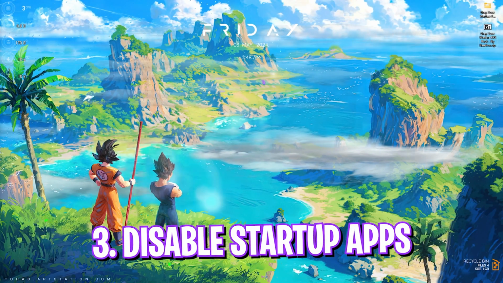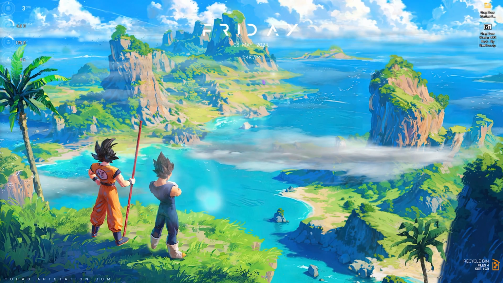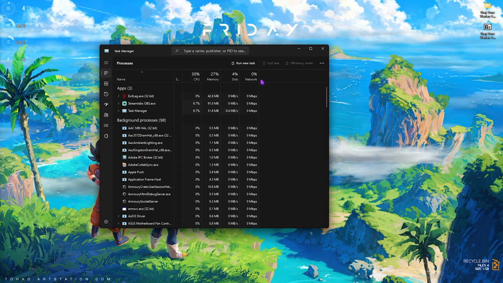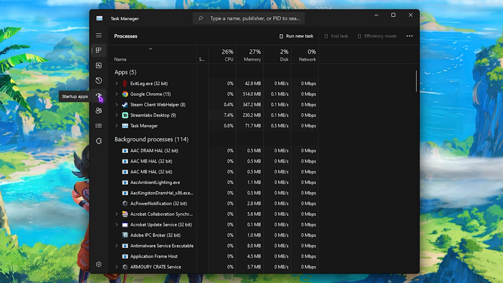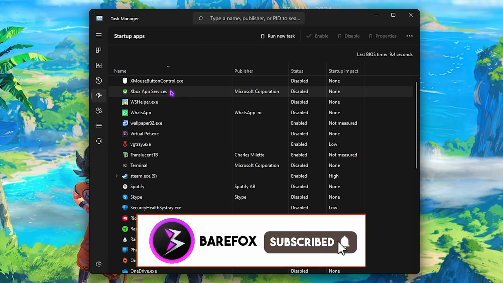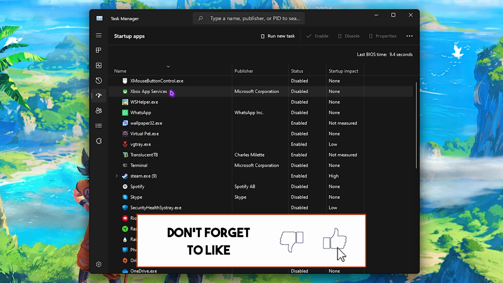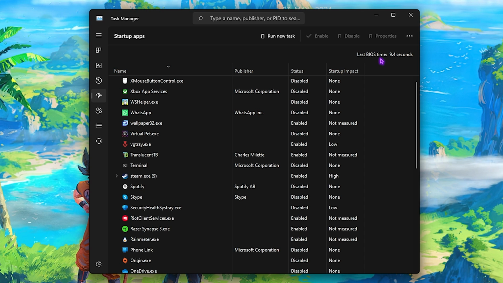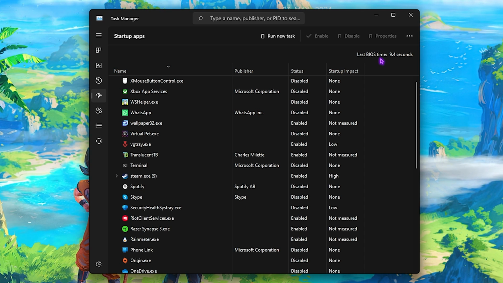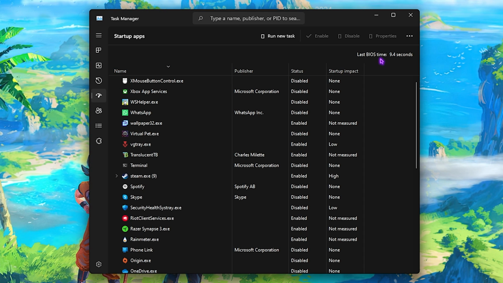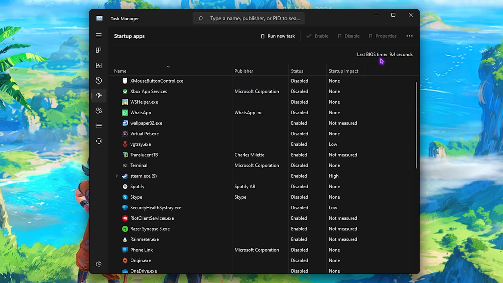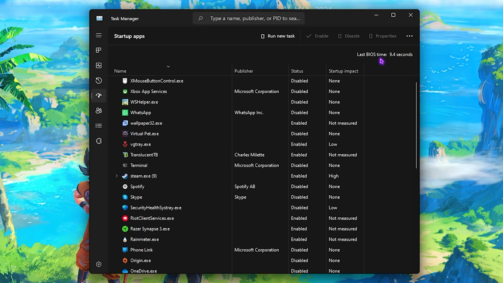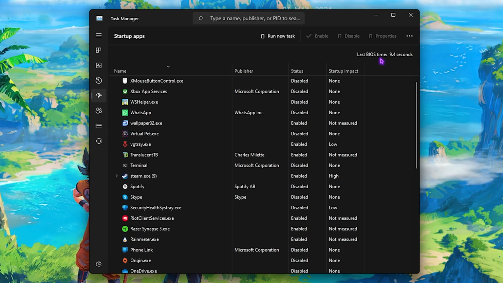Step number 3 is disabling unwanted startup applications. And this is super simple. Press Ctrl Shift and Escape altogether on your PC and the task manager will pop open in front of you. Simply go to the startup apps section and then over here deselect all of the applications that you do not require since the boot of your PC. It will help you to reduce your last BIOS time, that is the time taken by your PC to boot up. And it will also ensure that less number of applications and processes are running in the background since the boot of your PC, so you can always go into games with less processes in the background and less resource being consumed.